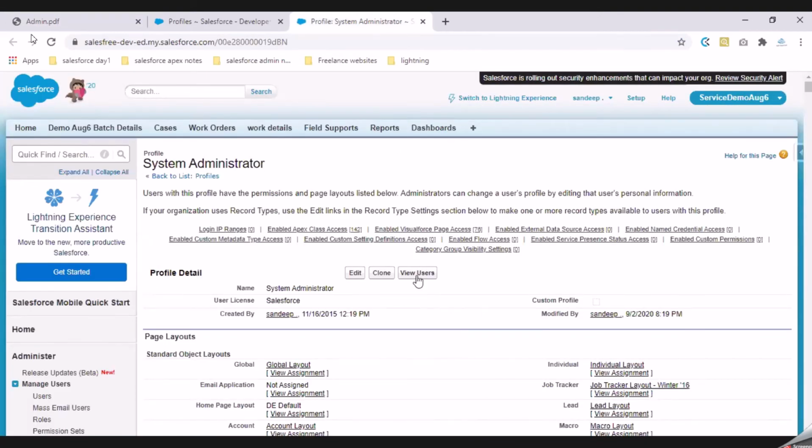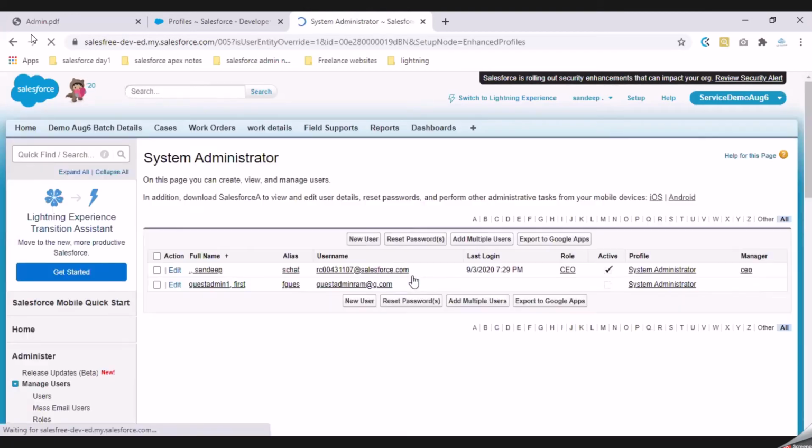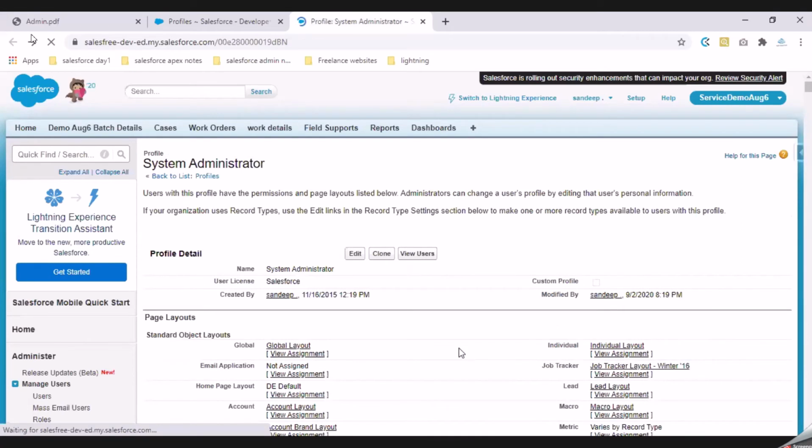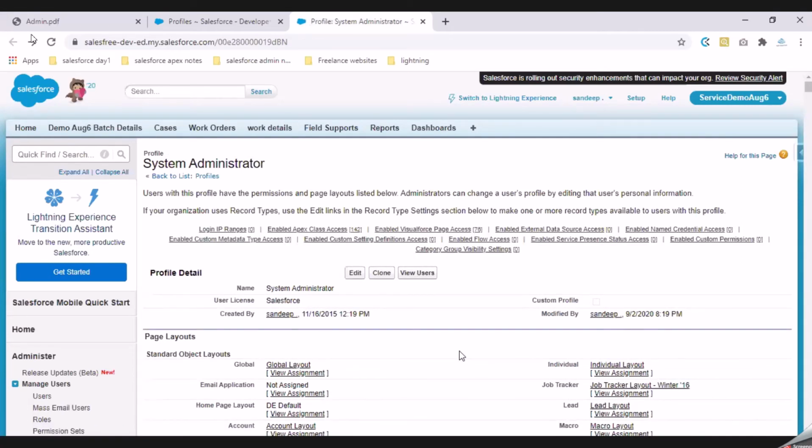All right. So if I click on this view users button, it would give me a list of users who have the system admin profile. Currently, I have two users with the system admin profile, and only one user is active currently. If you go into any project, there would be many system admins. Since it's a developer edition, I have only one user who has system admin access.